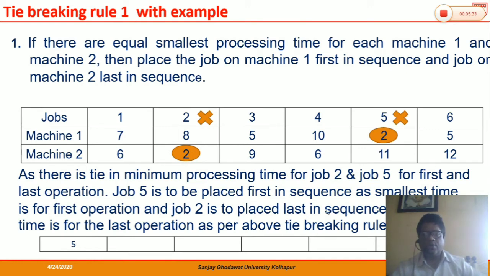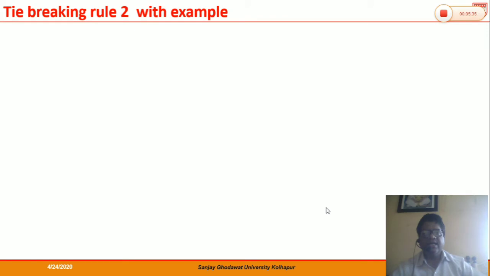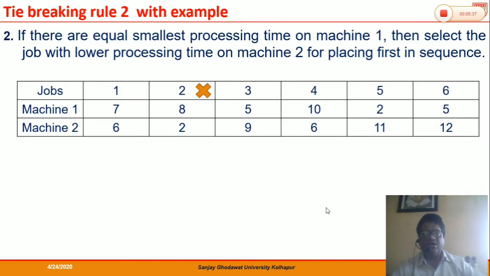Now, these two jobs have been sequenced. Let us take up the other jobs. Now we will find that 5 is the shortest time, and that shortest time tie occurs for the first machine itself. So whether to place job number 3 first or job number 6 first.